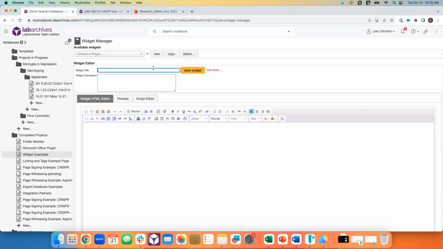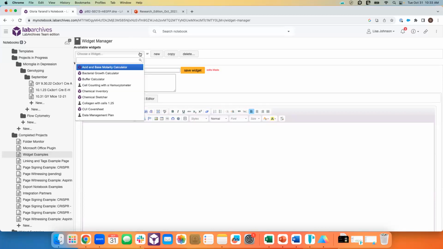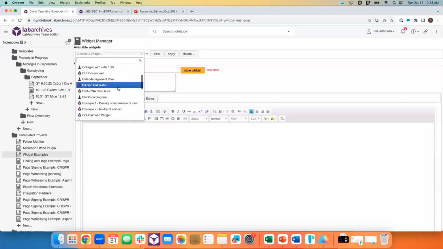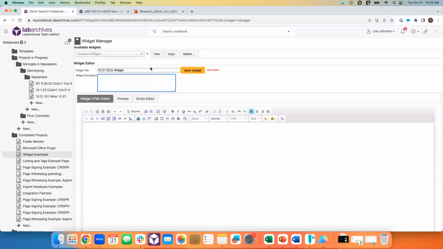So I'm going to make a widget. I'm going to title this October 31st. And I'm going to make an electrocardiogram widget, so I'm going to abbreviate it ECG widget.